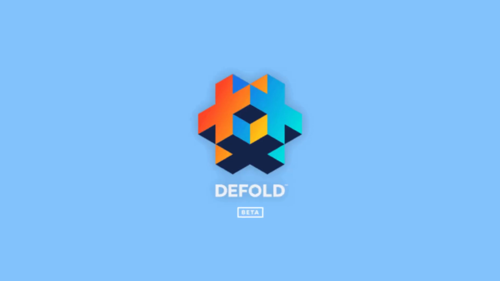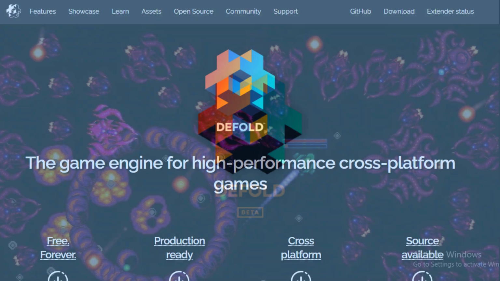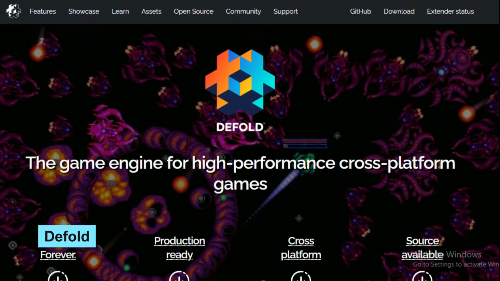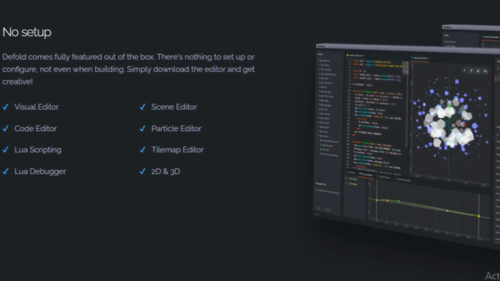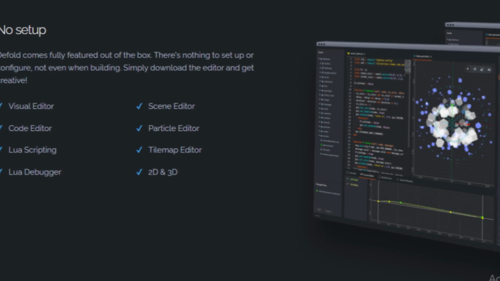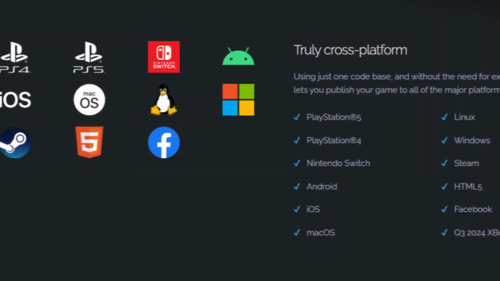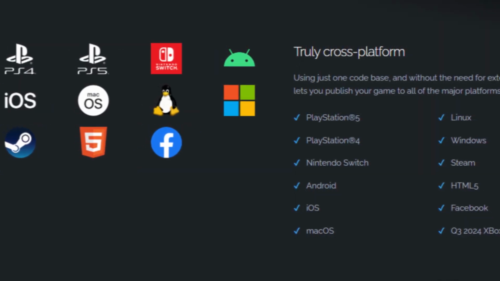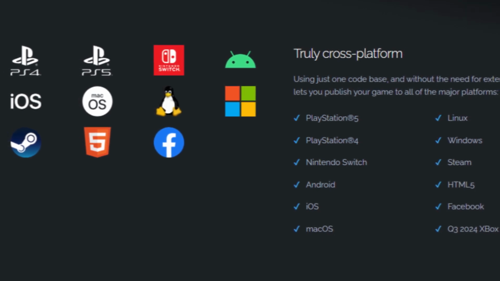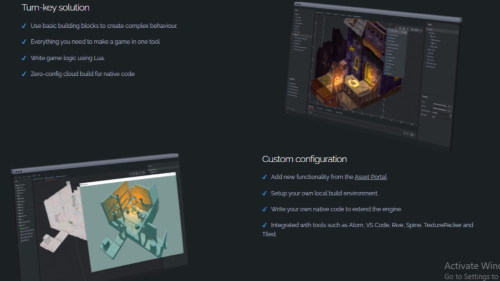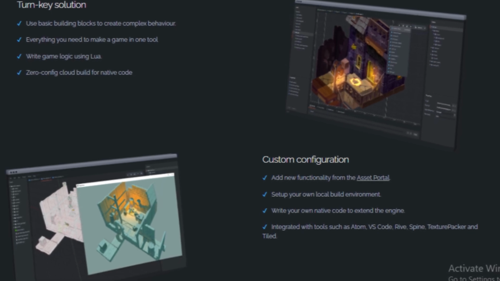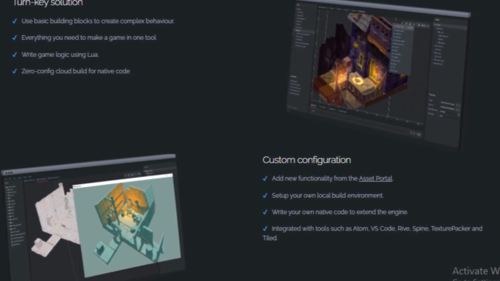Next up is Defold, a lightweight yet powerful engine designed for 2D game development. It's particularly popular among indie developers due to its ease of use and high performance. Defold provides a comprehensive set of tools for building games across multiple platforms, desktop, mobile, and web, without compromising performance. The engine supports Lua scripting and has built-in support for physics and animations. If you want to develop games quickly while maintaining quality, Defold could be the perfect fit.